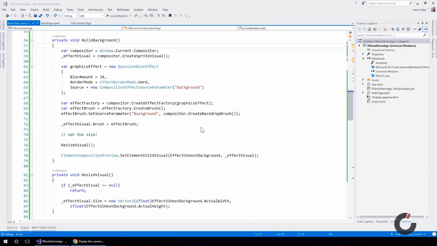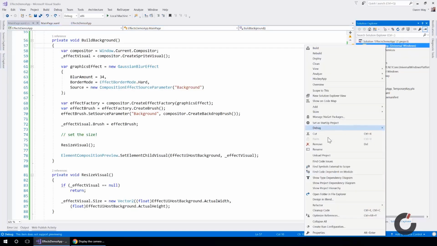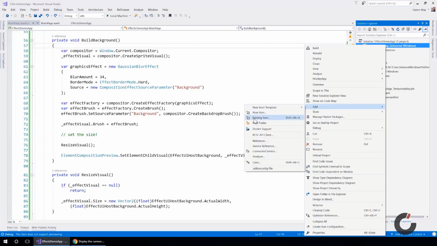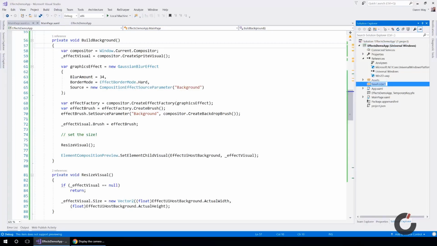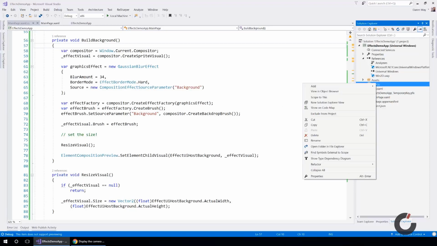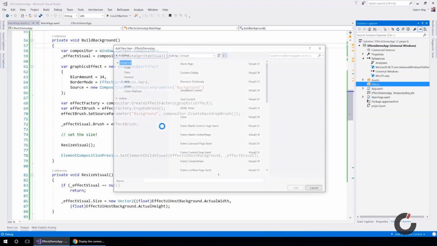So now let's go about actually creating the reusable components that we're going to use to demonstrate some of the different effects. So in order to do that, I'm going to start off by creating myself an effects folder in my solution. So let's add a new folder. I'm going to call it effects. And now what I want to do is find the behaviors that are going to be reusable across my different components. And in order to do that, I'm going to create myself an interface. So let's add a new item, which is going to be an interface.